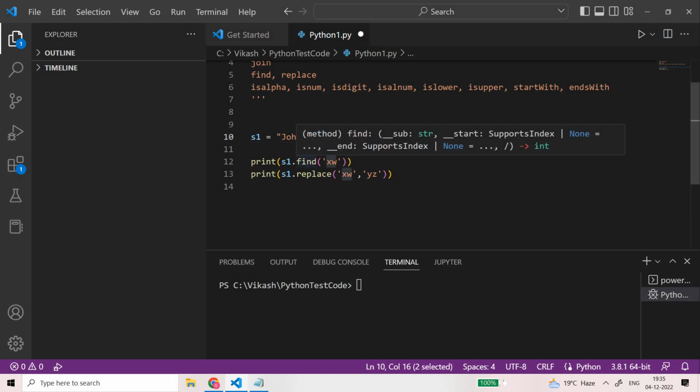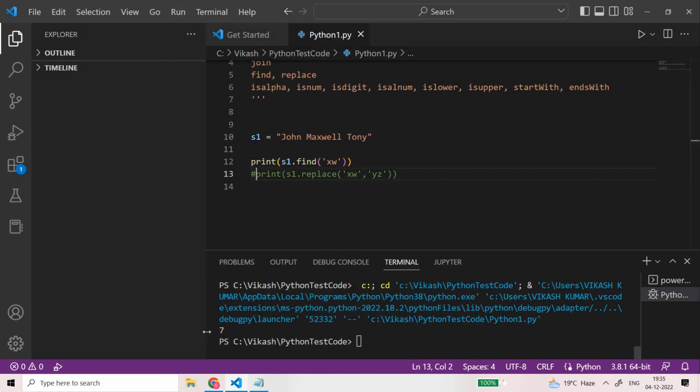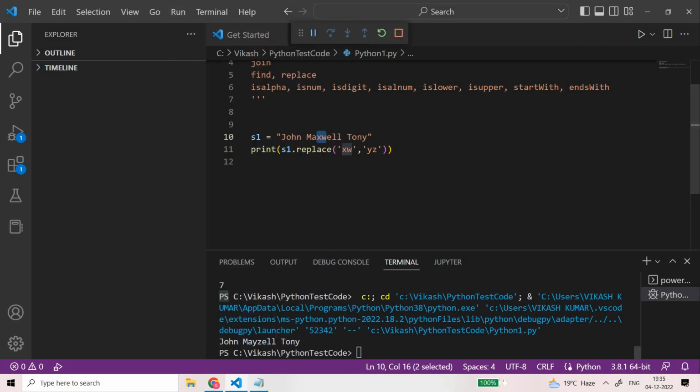When you use the find function, it will return 7, because this XW is present at the seventh position. So here you can see the 7 has been returned. Now let us see the replace function. What is the use of the replace function? Suppose you want to replace this X and W with Y and Z. If you want to replace a substring with some other substring, then you can use the replace function. Let me run it and let's see the output. Here you can see John, Ma, rather than XW, it became Y and Z: May, Zel, Tony. It has become like this.